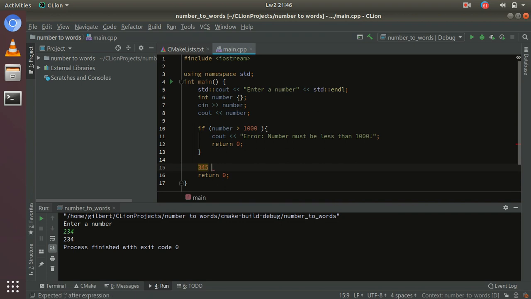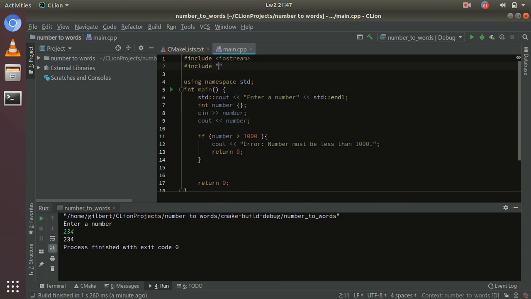If you have a number like 345, this would give you the 3, then the 100, okay, then the 50, the 40, okay, then the 5. Okay, so all these are 1, 2, 3. This 100, so we can ignore it, but if you have the 3, the 4, the 5, so we need to find a way of storing those strings somewhere. So we can say hash include string. Okay, now I'm going to create an array here of strings, string array.